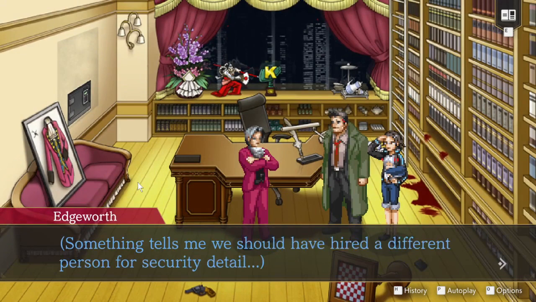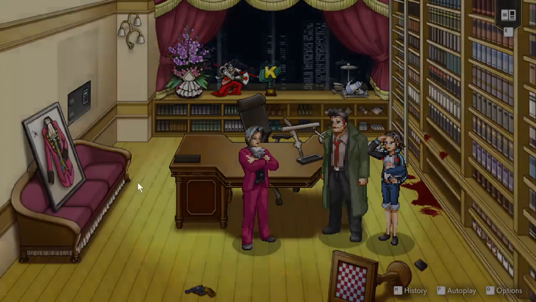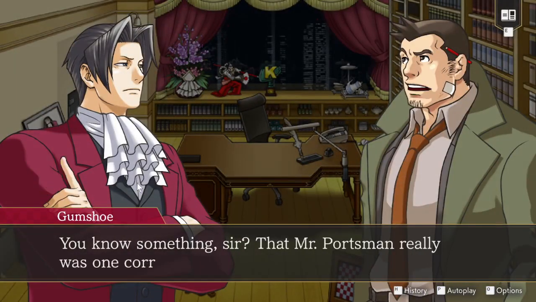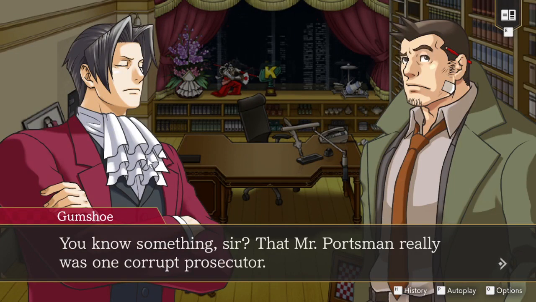Somebody tells me we should have hired a different person for security detail. You know something, sir? Mr. Bossman really was one court prosecutor. I'm sorry, but I almost believed that Gumshoe was the killer. It's okay, Duke. We all make this mistake sometimes. Gumshoe does seem like someone who would kill someone over salary.